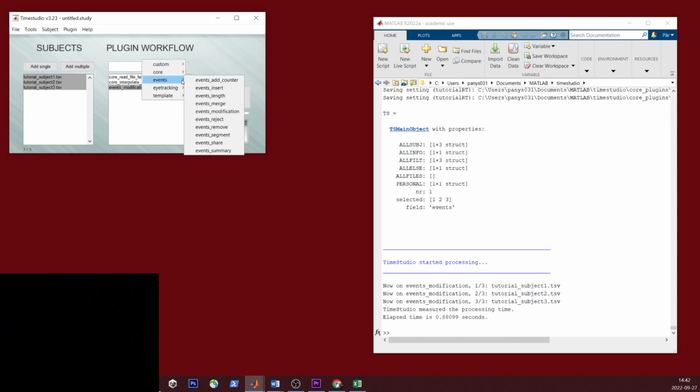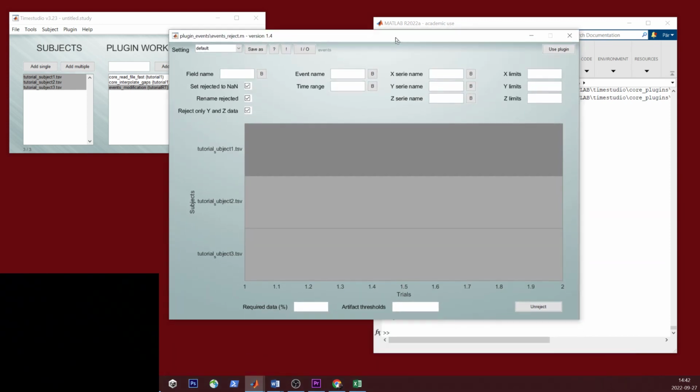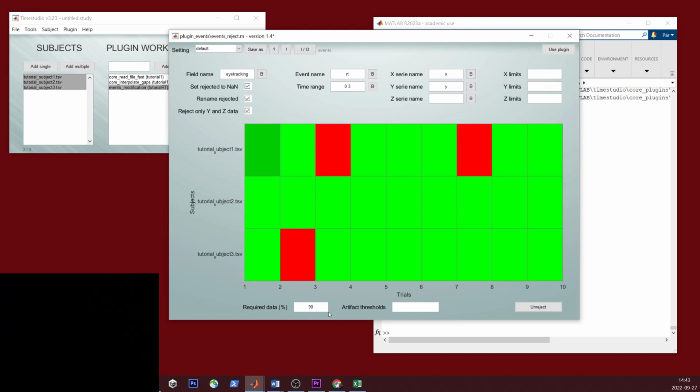The next step is to reject artifacts and bad events or bad eye tracking. We are looking at the reaction time from the start of the image, and 3 seconds is good. We can plot the X and Y position, and we can just set an automatic rejection. If we have less than 90% data, we'll just skip that trial because it won't look very good.